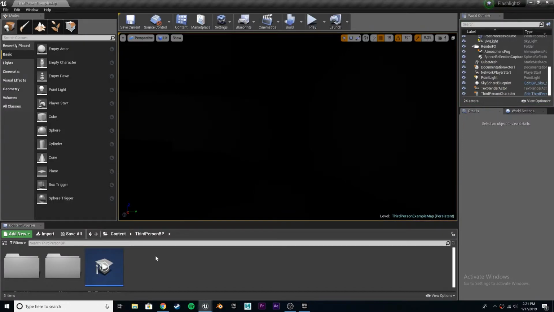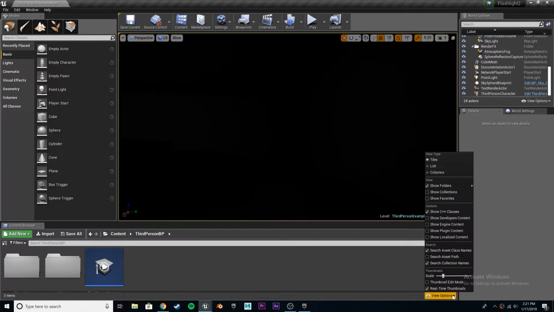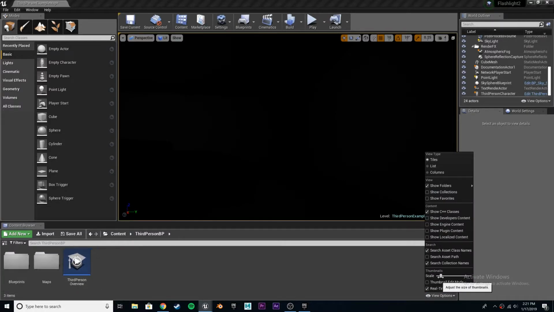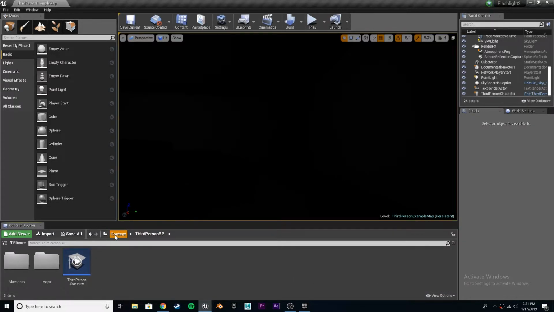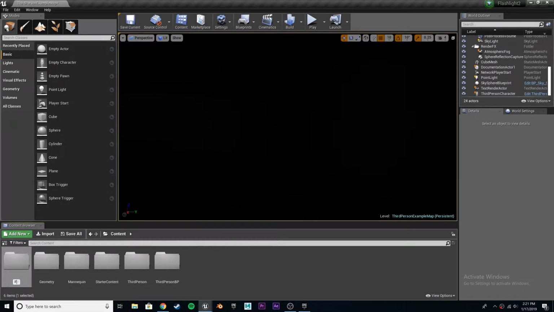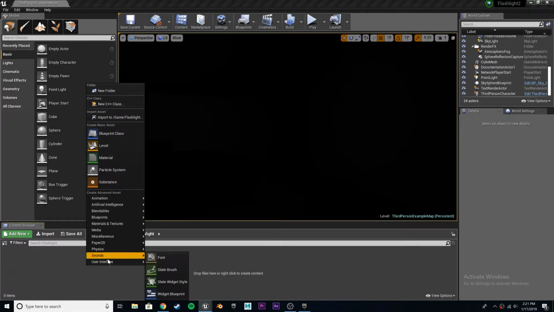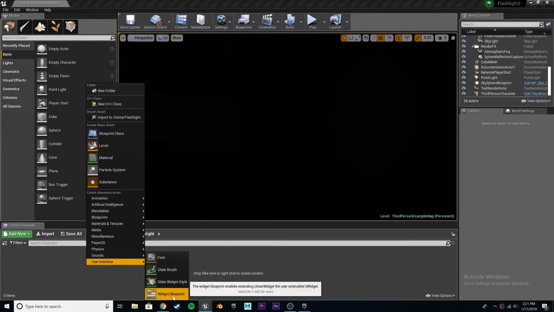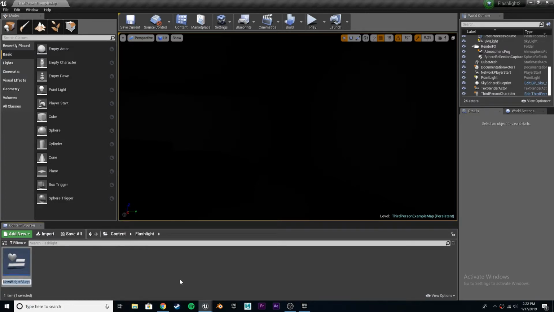Easy peasy. Alright, second thing we gotta do is let's actually make that display look a lot nicer. I don't know why I always get these giant folders. But let's make a new one called flashlight and go into it and make a widget blueprint. Okay, and we'll call this flashlight battery progress bar.